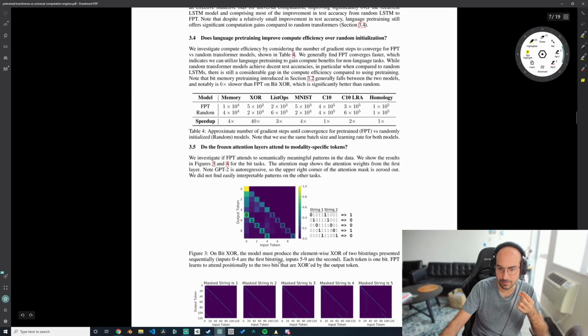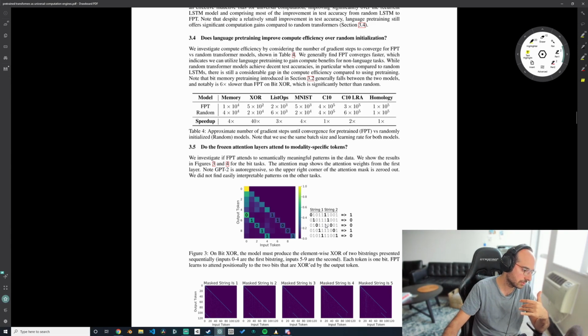Okay, so on BitXOR, the model must produce the element-wise XOR of 2-bit strings presented sequentially. Oh, interesting. So it knows this is the beginning of the string, this is the end of the string. So you can create almost infinite data with this, right? We talked about this. You can just have a generator that generates a whole bunch of strings, takes XORs, and then that's your data set.